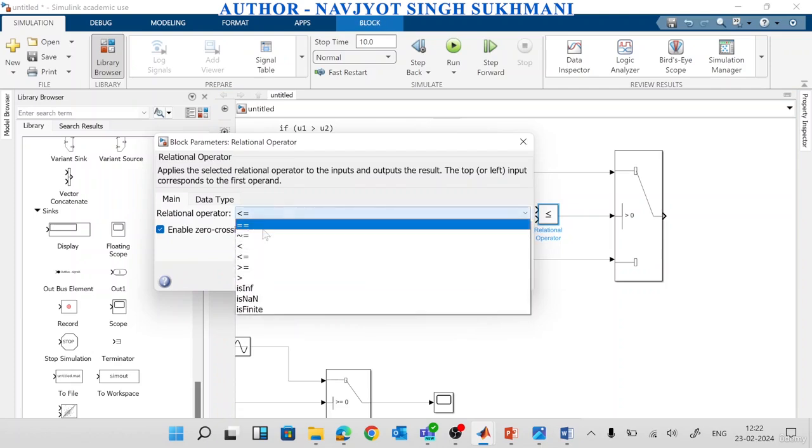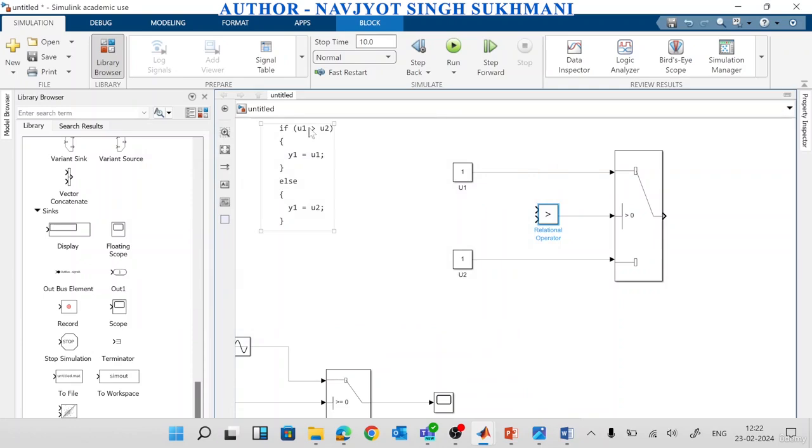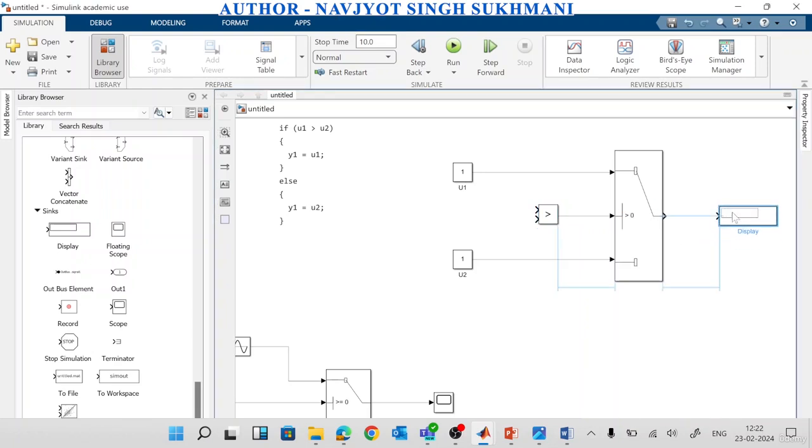Okay, here I'll set the relational operator to greater than. What's our requirement? If my u1 is greater than u2, then my output should be displayed here. I am taking my output on a display. Here, connecting the display. So what are the inputs to the comparator? They are simply connected the same as the inputs. If my u1 is greater than u2, it's compared here, and if it's greater, then this is passed to the switch.